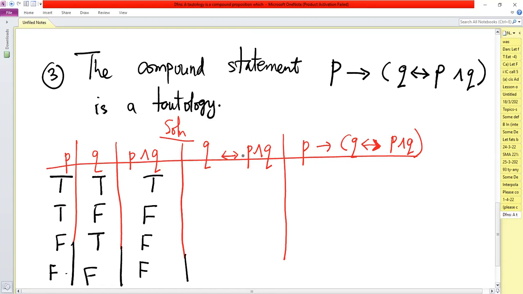And then we want now to define Q if and only if P and Q. So remember, the connective if and only if is only true when the truth values of the two statements that are being compared have the same truth value. Either both of them are true or both of them are false. So therefore, TT will be T, FF will be T, but TF will be F, and FF will be T.